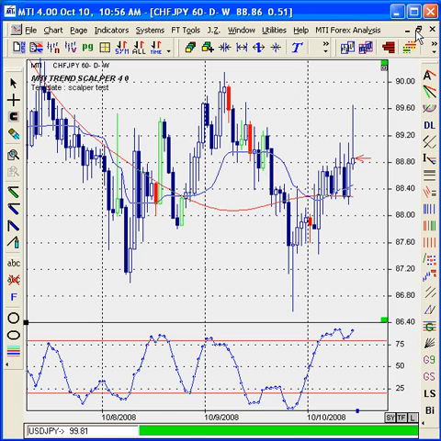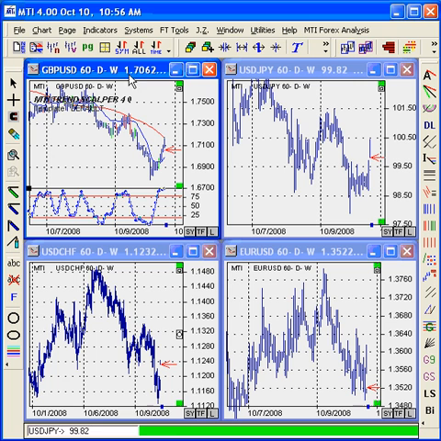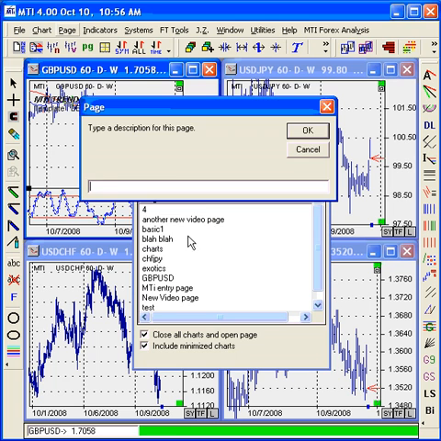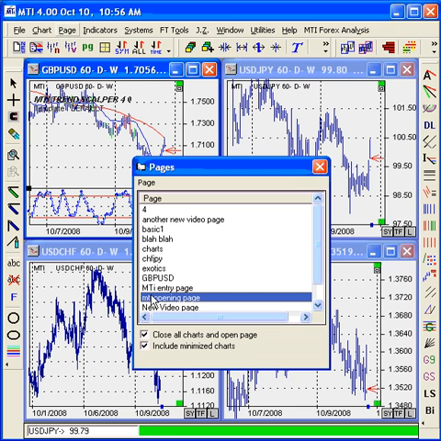The next thing that I'd like to show you is how to save a new page. In order to do so, what you do is click Page on the upper left-hand corner. When the Pages box opens, you're going to click Page and then Save Page As. We're going to name this one the MTI Opening Page. Then we'll see the MTI Opening Page is here upon clicking OK.